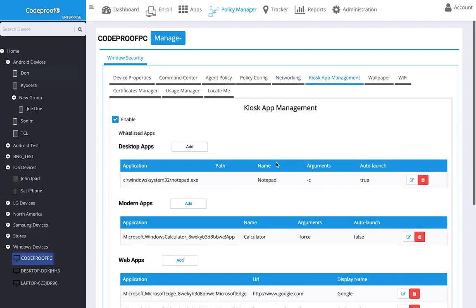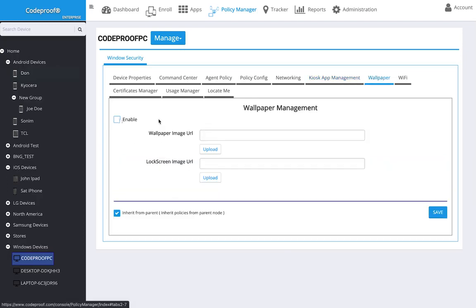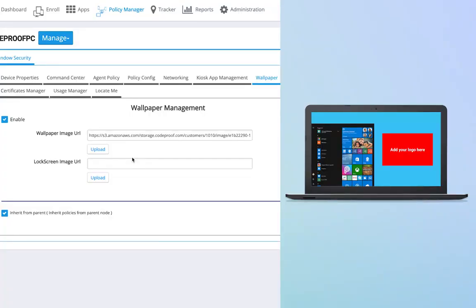Kiosk App Management for Windows is again simple and powerful. When enabled, IT administrators can lock the Windows laptop, desktop, or PC to allow only one or a few desktop apps, modern apps, or web apps for whitelisting. The Wallpaper tab allows administrators to select and upload wallpaper images and lock screen images to the Windows laptops, desktops, or PCs and deploy them to the selected devices.